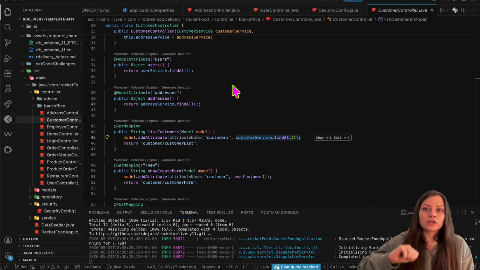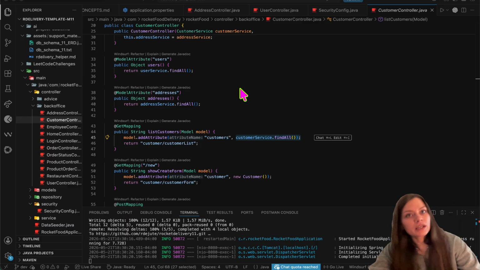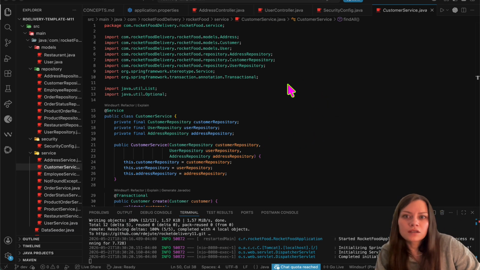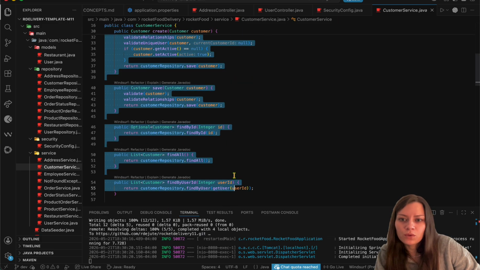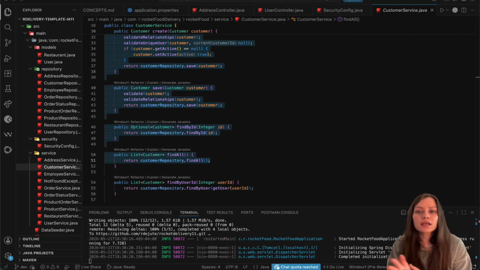Then step 4 is the service does all the work. So the controller asks for customers. The service layer is where the work happens. So let me show you that. So here is CustomerService.java, and this entire section right up here is what's doing the work when we find all the customers. The service is where you put all the validation, business logic, all that stuff. But in this case, it's pretty straightforward. It just calls the repository.